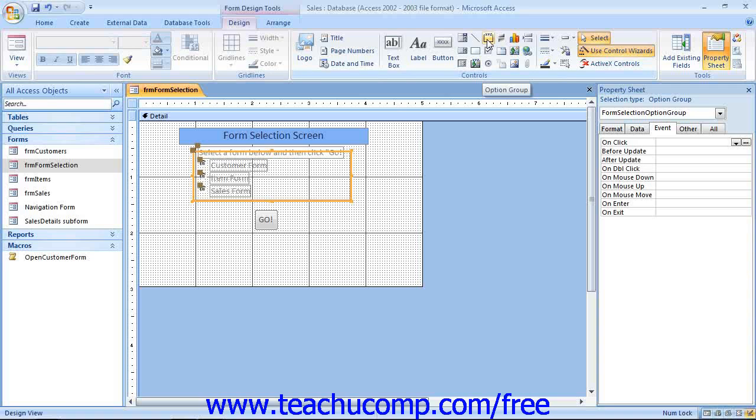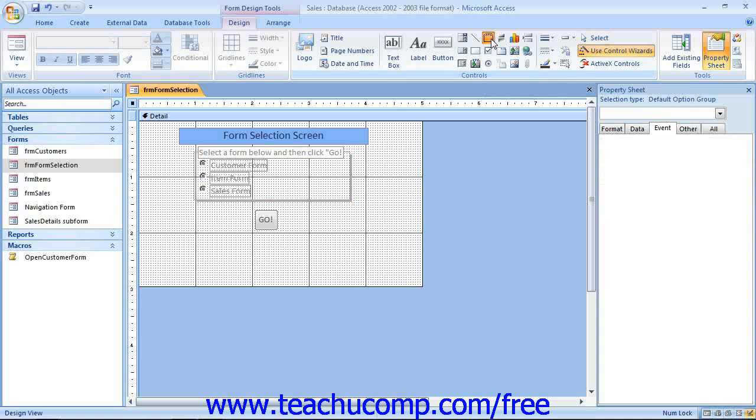You can add an option group control into a form by clicking the option group button in the controls group on the design tab of the form design tools contextual tab in the ribbon. Then click and drag over the area of the form where you want the option group to be placed.